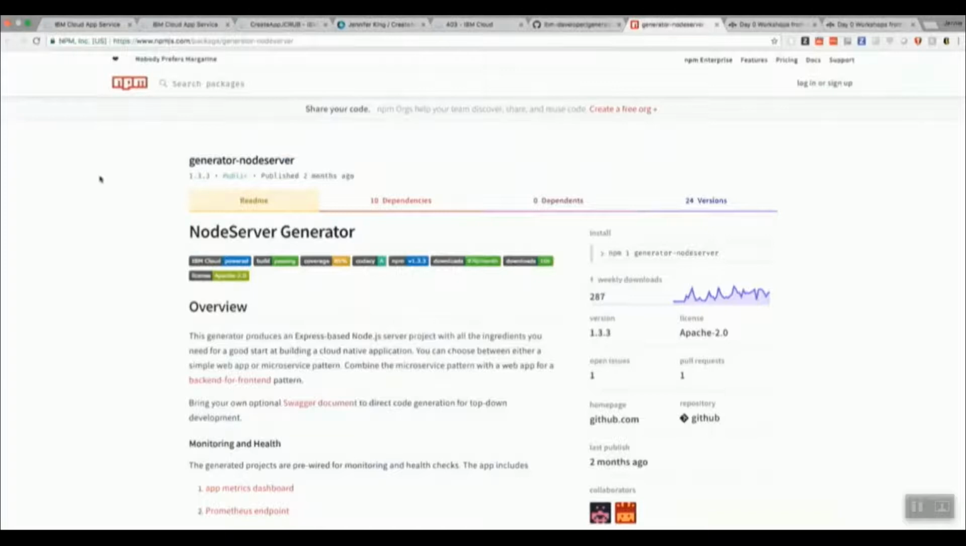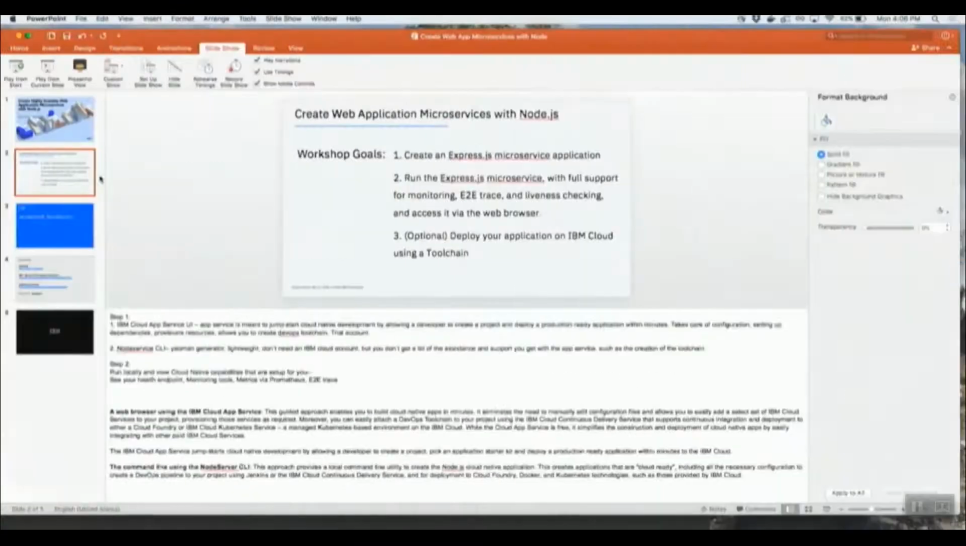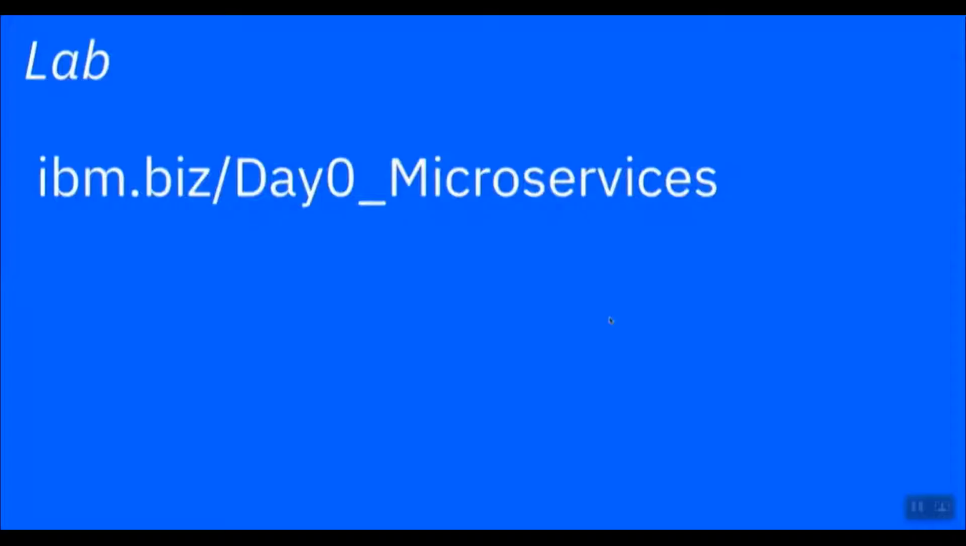Option B is to use the Node server generator CLI. So here is your link to open your workshop. You can all go here. And again, if you have questions or run into any issues, raise your hand and I'll walk around and help you out.